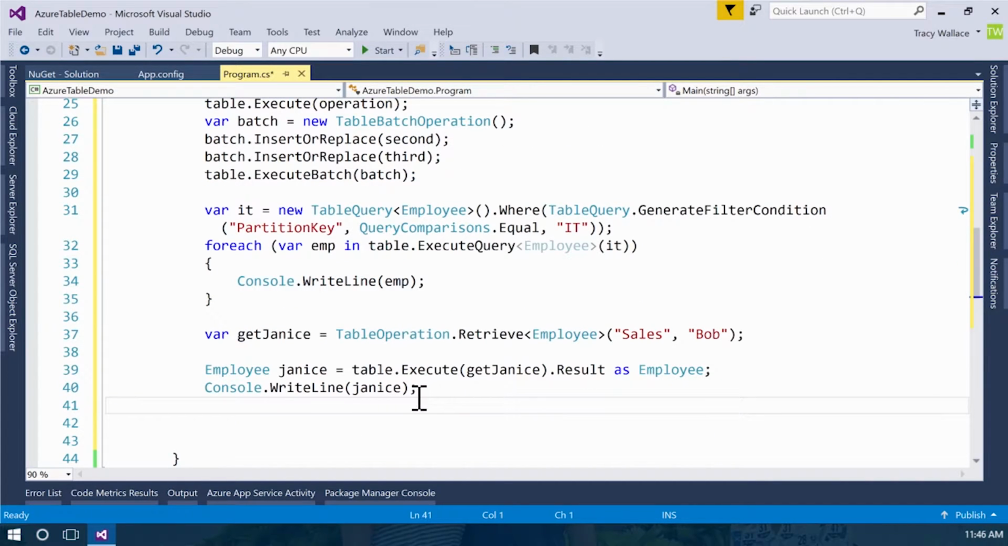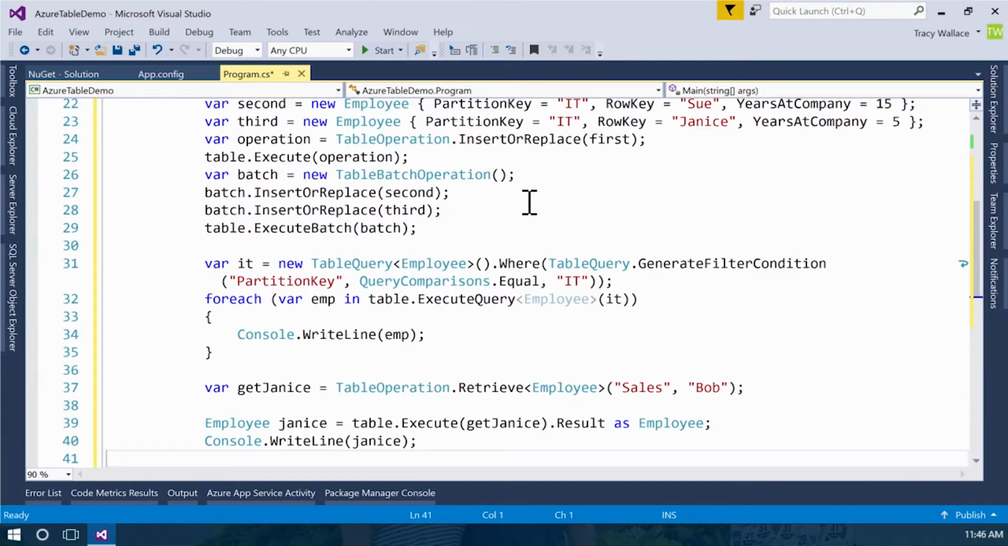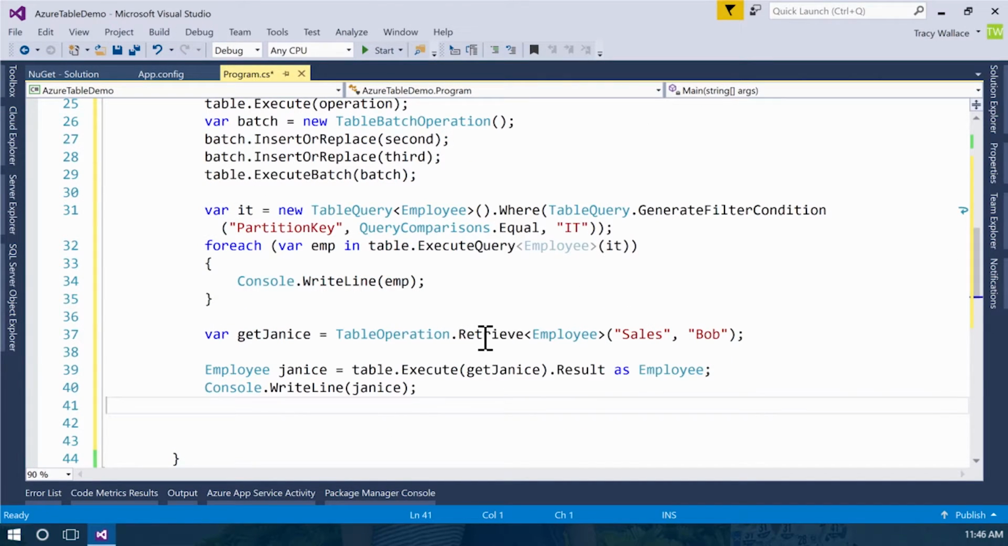So in this case, I'm being very explicit. I'm getting Janice, who is the 3rd employee here. All right, and I'm going to use a retrieve operation, table operation dot retrieve. So this is not a query. This is a different table operation. I'm going to retrieve data of type employee, and the partition key is sales.